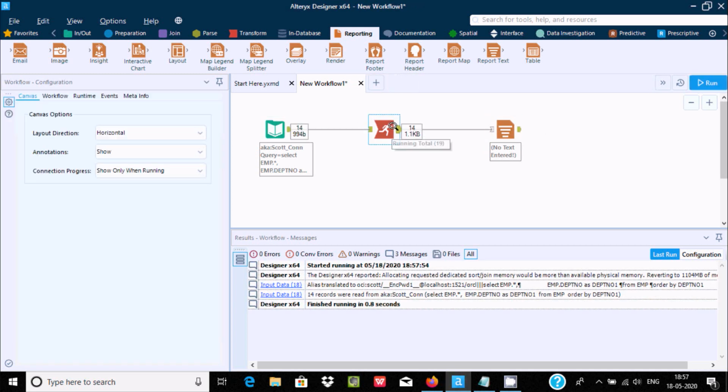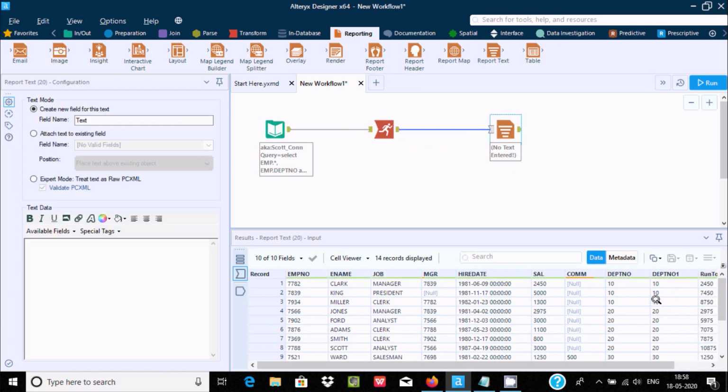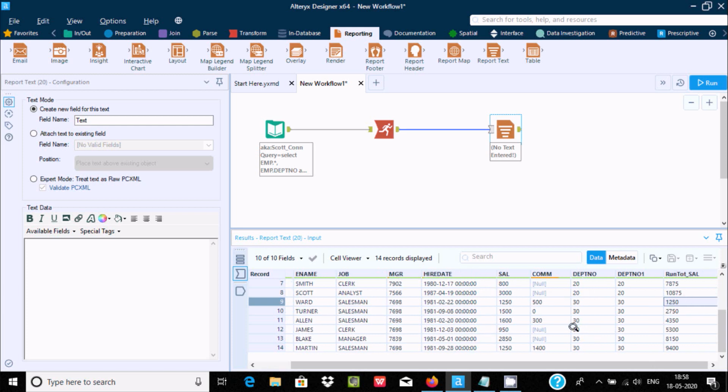This time I made the running total with Group By, so it makes 10 one group, 20 one group, and 30 one group, with 30 having the value 1250. After that it starts adding one by one. By using this we can also find out which has the highest salary and lowest salary very easily. So this is the way we can calculate a running total in Alteryx.